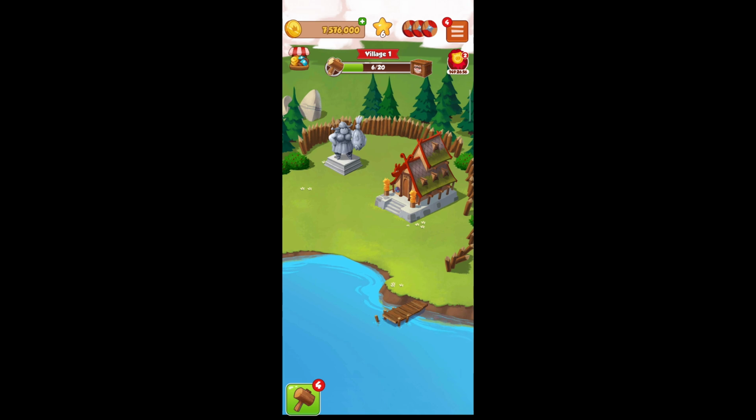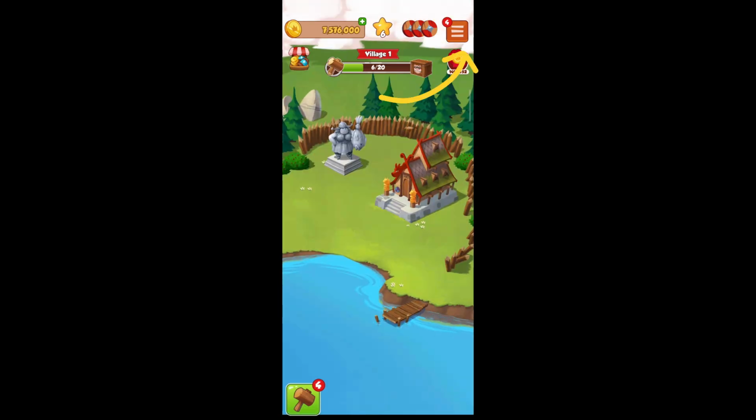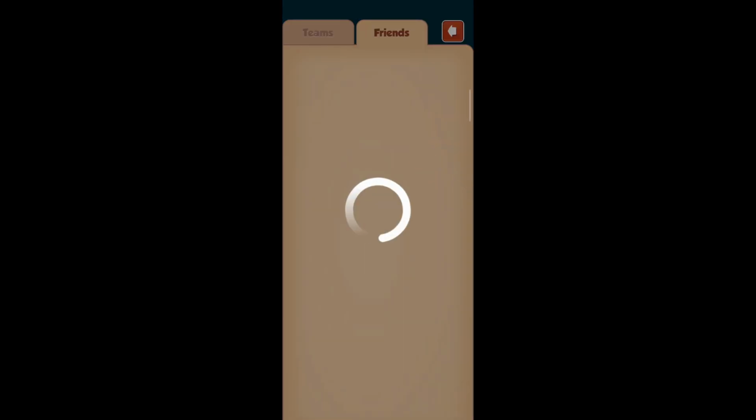Now once you're here, in order to see your friends, on the top right side you should be seeing this three-line hamburger icon. This is the menu icon, and it should open up your menu. Once you're in your menu, you should be seeing various options. Right beside Invite, you should also be seeing Friends right here, so you can tap on it. And now once you enter Friends, you can simply see it.